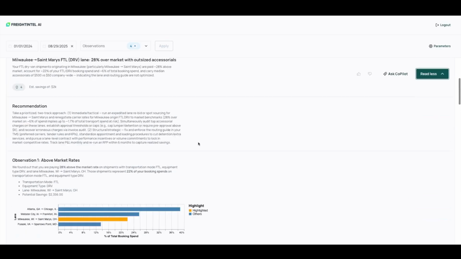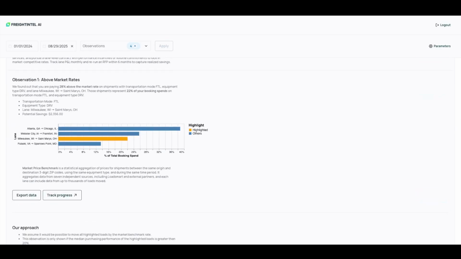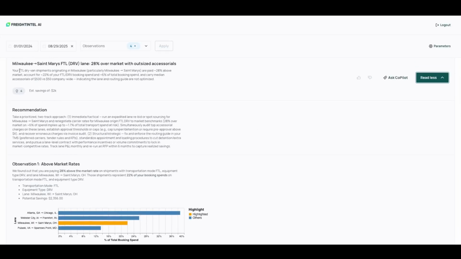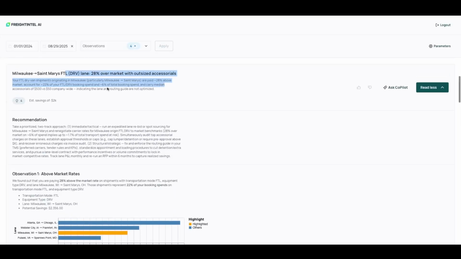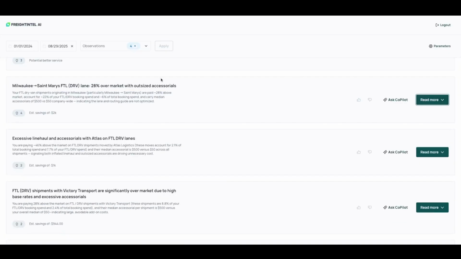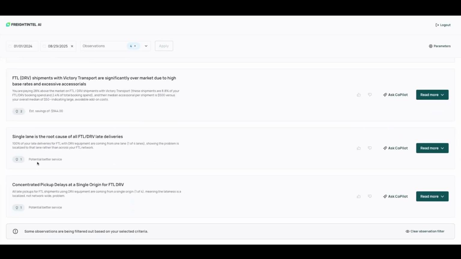Similarly, I can see where I'm paying above market, and whether it's lanes or carriers, it's going to summarize. It goes a step further beyond reporting. It's going to really digest that raw data into something that is consumable and present a recommendation as well. So most of these insights have action items and next steps recommended. As you can see, these are basically metric concentration.